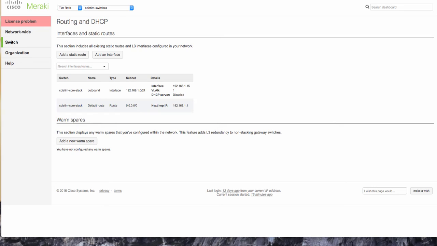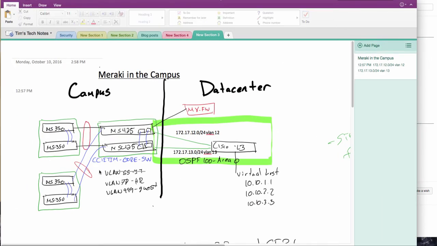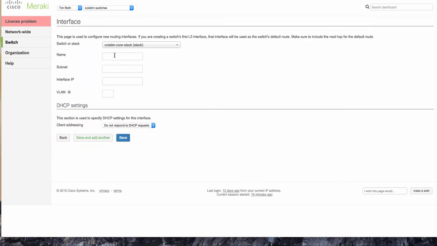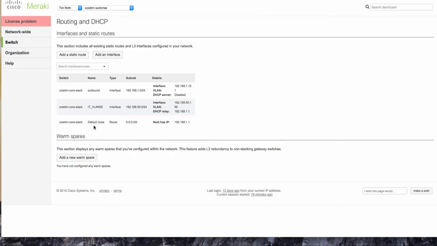Okay, the next thing we're going to do is create interfaces for VLAN 55 for our IT users, 77 and 999. I'm going to first create the IT users. We're going to call this IT core VLAN 55, subnet 192.168.55.0/24, 192.168.55.1, VLAN 55. And we will respond to DHCP requests, and we'll send those all to my firewall, which has a DHCP server already running. We'll hit save.